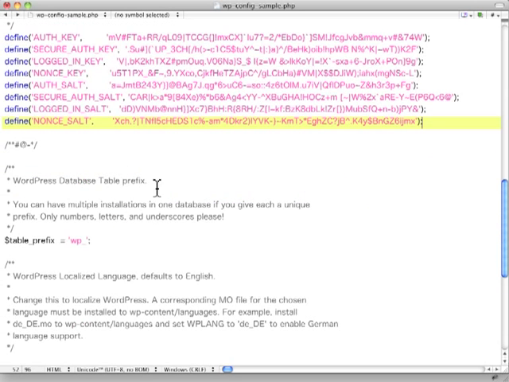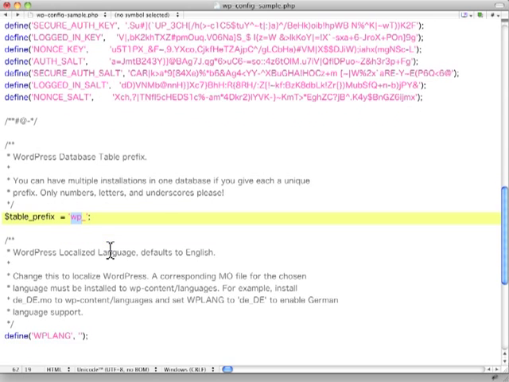Then database table prefix. Now this gives you a chance to add a little more security as well. This is a prefix that goes before any database tables that are created, and you can change this to anything you want and just make it something random other than WP, and that'll add a bit of extra security.